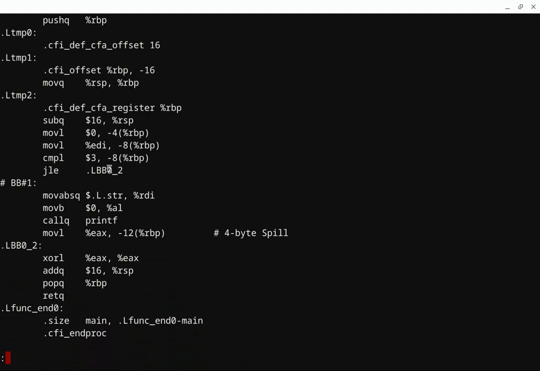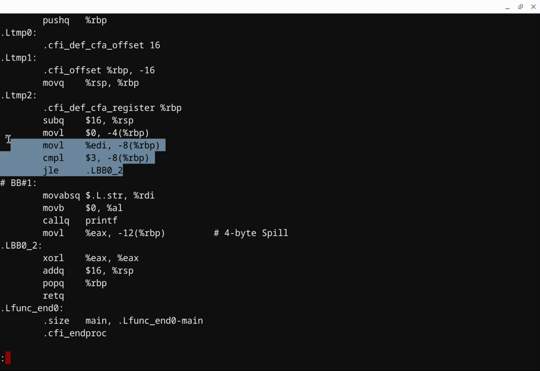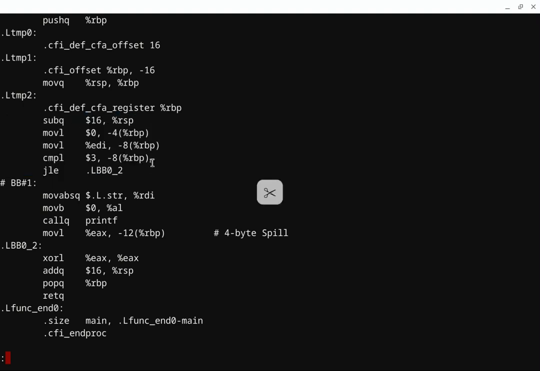I think it is. So here's the compare. That's the compare. Here's the branch. If that comparison doesn't hold, it skips the body of the loop. So this is the body. There's our printf. You can see that's the body of our function. Here's the prologue and the part that computes the comparison and does the branch.